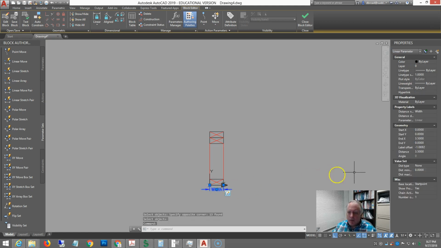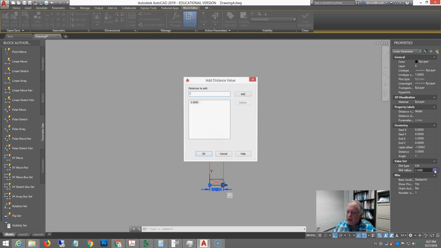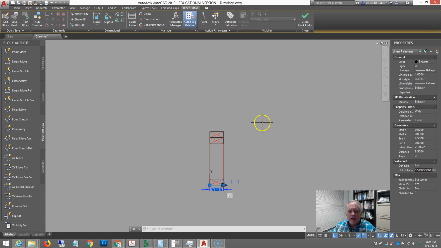Take that parameter and change it from a distance type of none to a distance type of list. And then right here over on the right where it says distance value, just click in there until you see a button, then push, and then add 5.5, and then add 7.25. And these are the actual sizes of 2x6 and 2x8 studs. So that when this is going to be used, it will serve as any kind of stud wall you want. And if you have other studs, go ahead and add to the list.